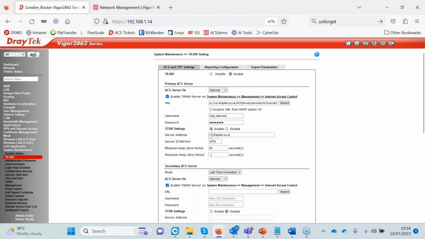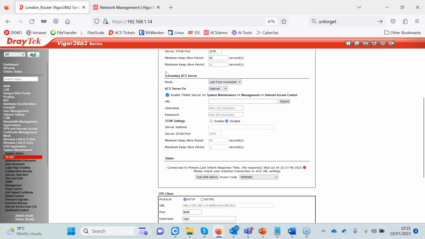Then, if the device is behind NAT, this is very important because a device behind NAT normally can't be managed. So you need a STUN server. The good news is that the ACS server can act as a STUN server as well, so you don't need a third-party STUN server. You can use the same URL. Bear in mind that you don't use HTTPS at the beginning or anything at the end. It's a pure DNS request for that IP address. As you can see, the port is 3478. You can ignore the secondary ACS server.